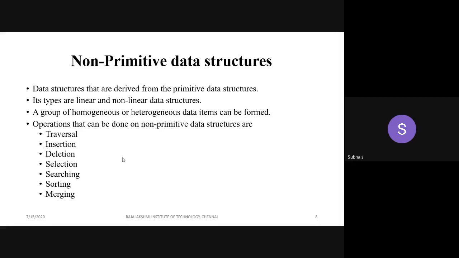Under structure, what can I use? Integer, character, float. I can have a combination of all data types. Yes, so that is called a heterogeneous data type. So here under non-primitive, we can form either homogeneous or heterogeneous elements.